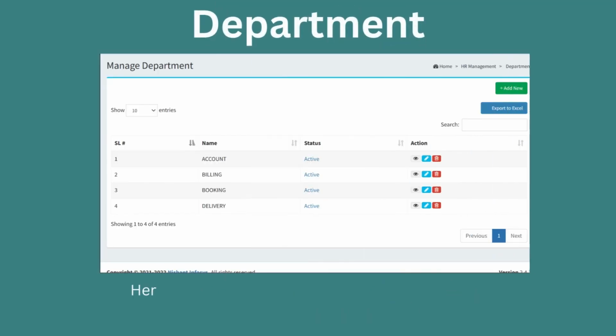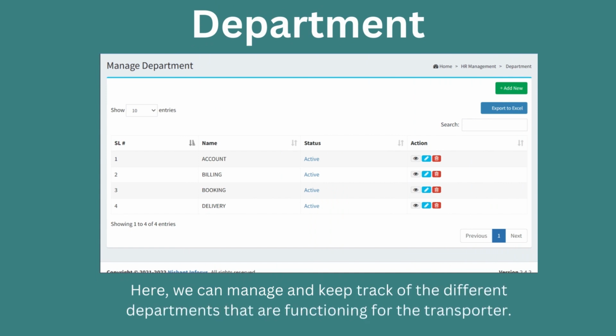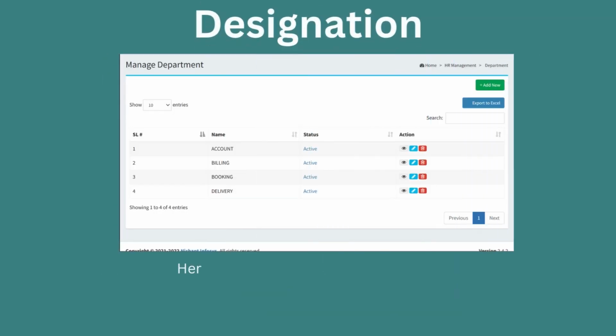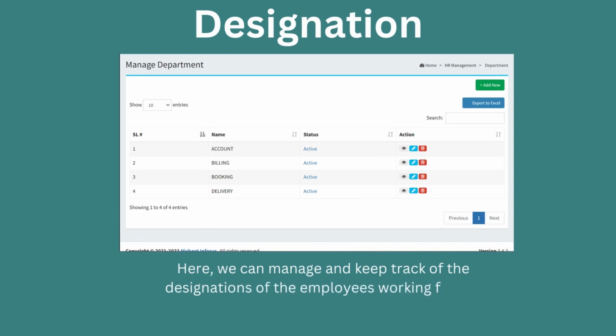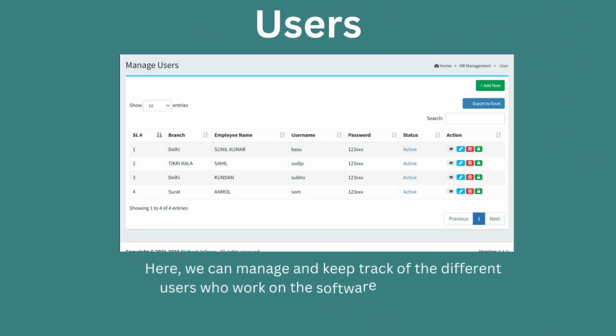In the department section, we can manage and keep track of the different departments functioning for the company. In the designation section, we can keep track of the designation of the employees who are working for the company, making it more transparent on who is doing what. In the users section, we can manage and keep track of the different users who work on the software along with their activity, username and passwords.